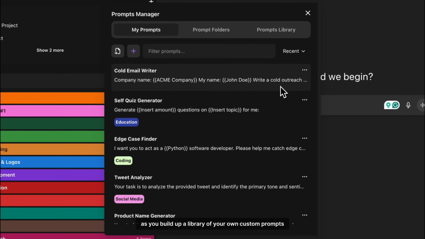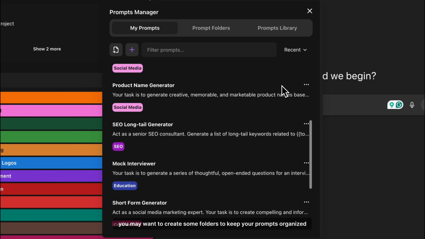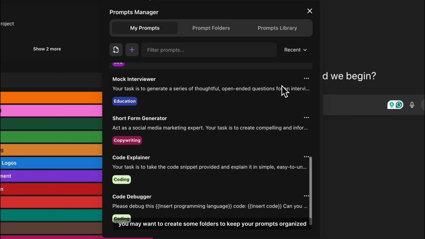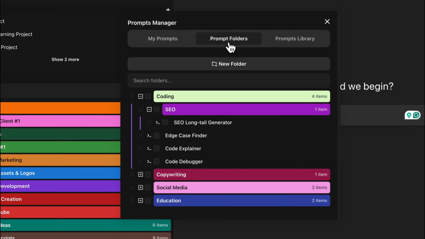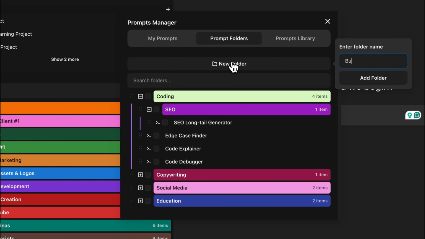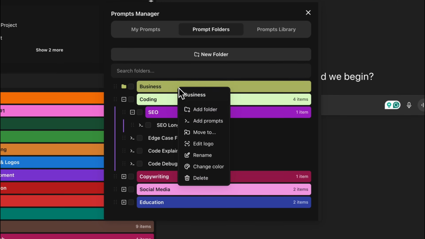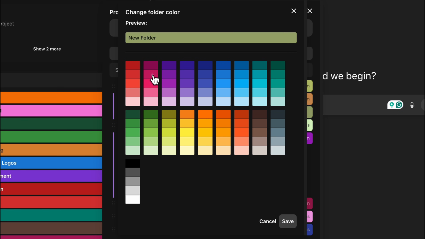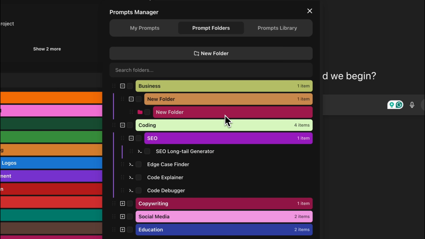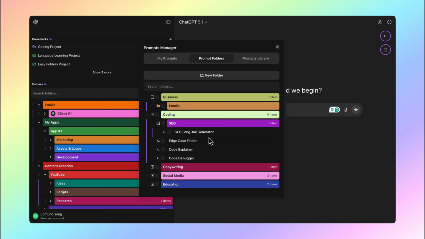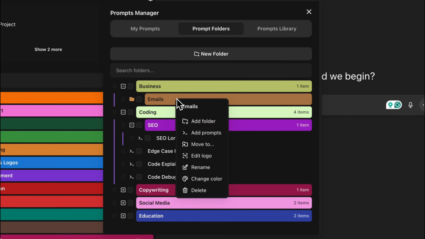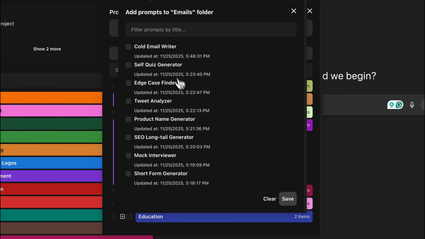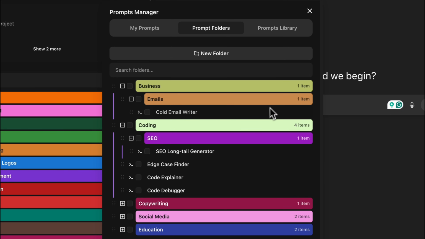As you build up a library of your own custom prompts, you may want to create some folders to keep your prompts organized. To create a prompts folder, click on New Folder, give your folder a name, and save. You still have the ability to create nested folders, as well as customizing the color and logos to give yourself that extra level of organization. To add a prompt to a folder, right-click on the folder and select Add Prompts. Then select the prompts you want to add to the folder and click Save.